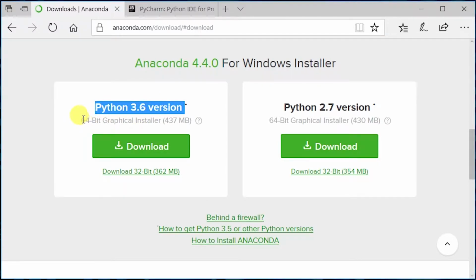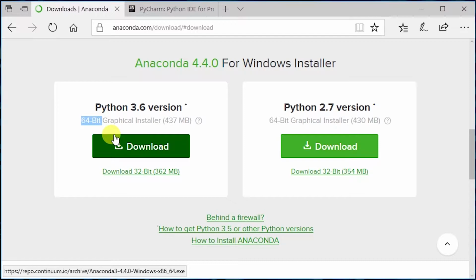If I hit download now, it's going to give me the 64-bit system. If you don't have a 64-bit system, by all means, you can go for the 32-bit system. But download this first. It is a decent-sized file, so give it the time that it needs. And not only are you going to get Python with this, but you're also going to get Spyder, which is a developer environment to write your code in.